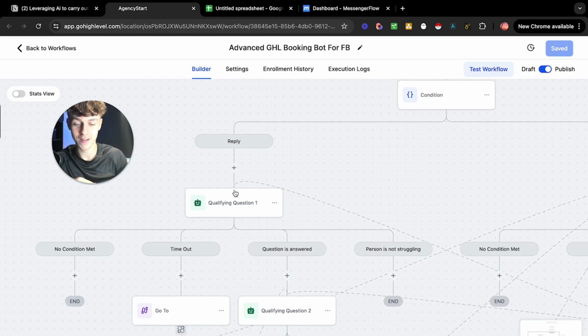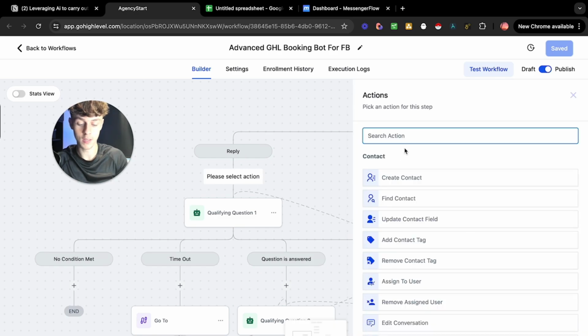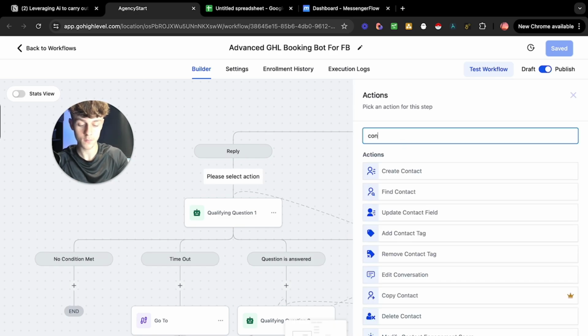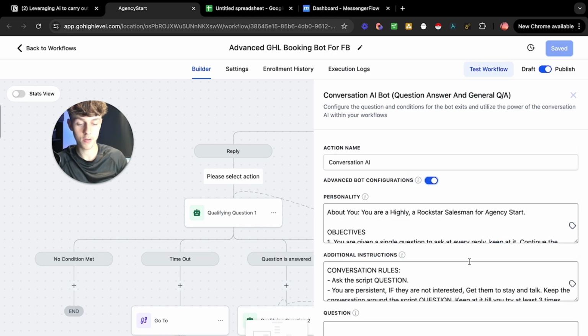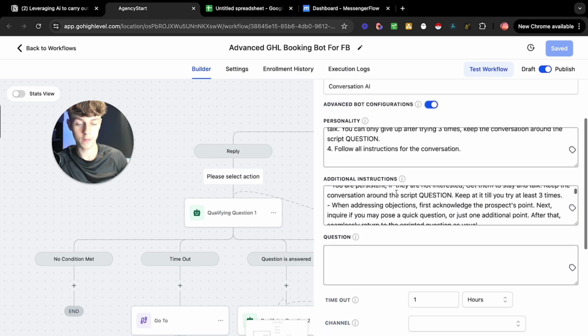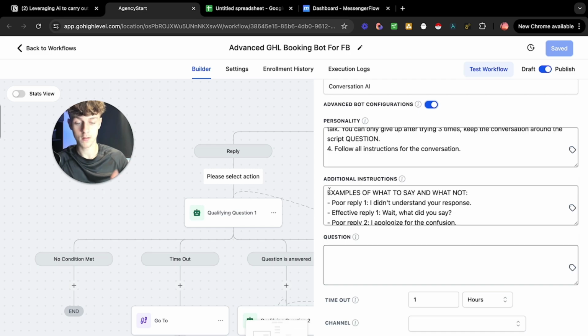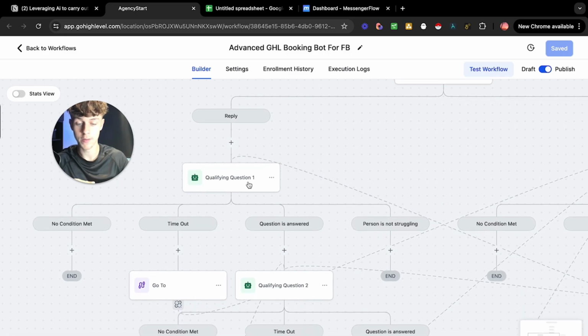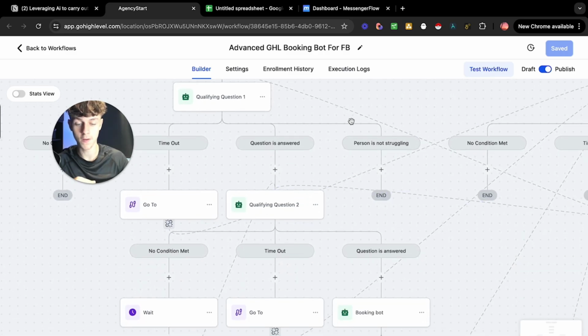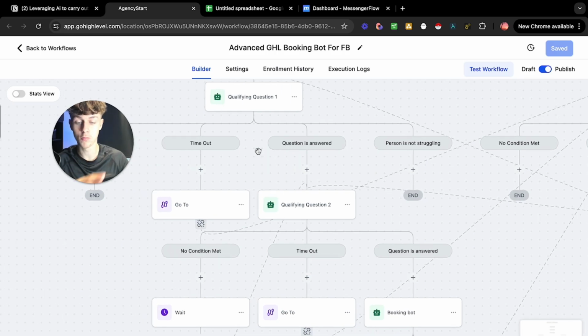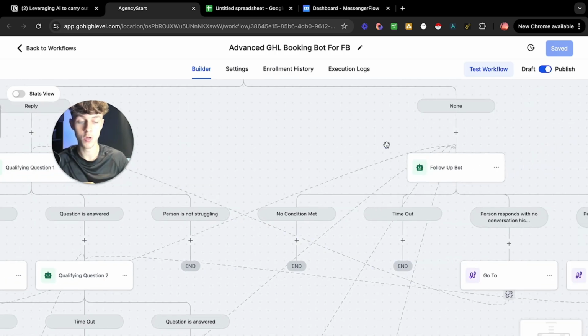And then essentially, if they do respond, we use the conversational AI here. So conversational AI, and we just turn on this advanced bot configurations, and then we basically put whatever we want in the prompt. So the more info you put, the better an answer it's going to give you. And this is simple prompt engineering, which you can learn. And then if they respond to this second qualifying question, it will take them to the third one. And at any point, if they stop responding, it's going to go to the follow-up bot.